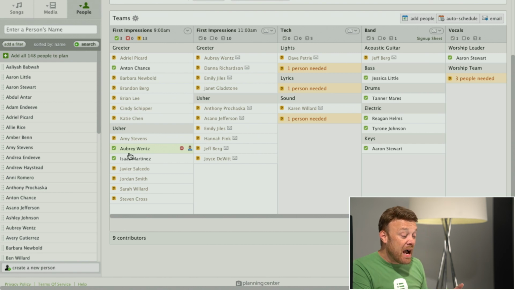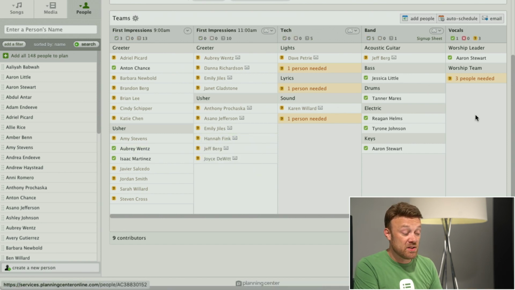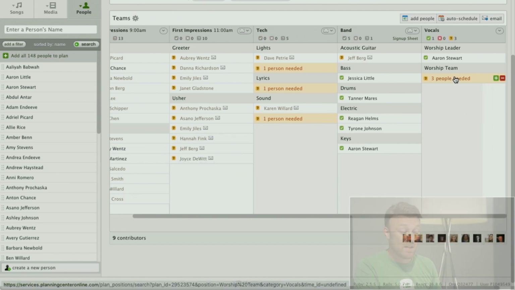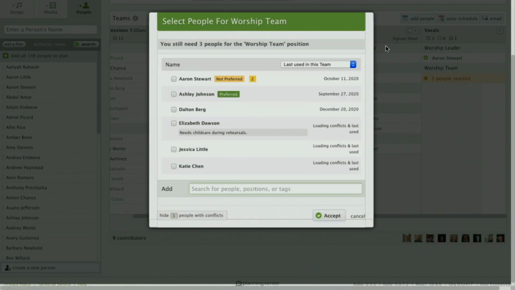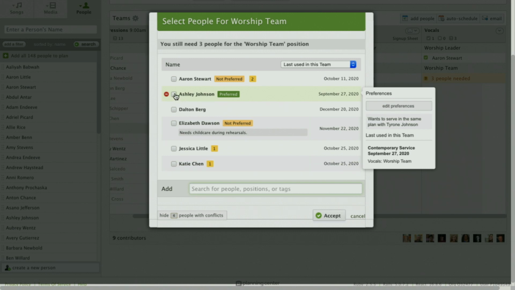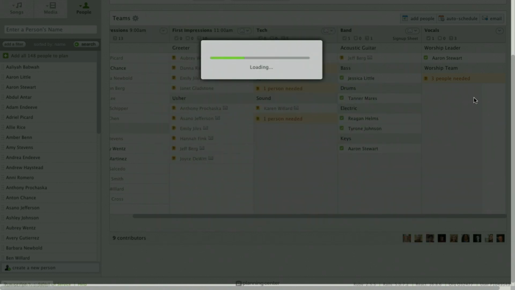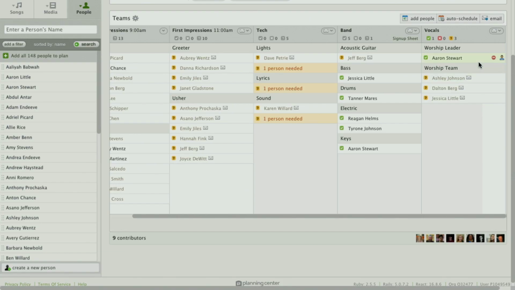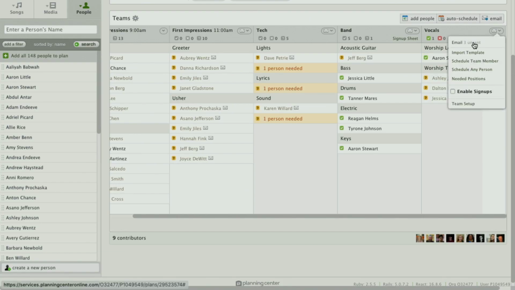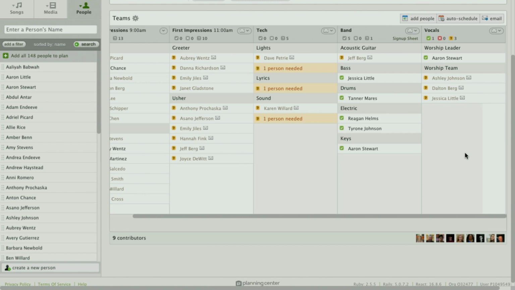Okay, now what you would do to schedule after you import your template, you would just fill the remaining needed positions. So which we already did earlier in that other plan, I would just go to my worship team and I would choose who my worship team members are going to be. And look, I'll choose Ashley and Dalton and Jessica, and boom, it's going to add them. Now, once again, now that my schedule is done, I'll click email and I'll send them that email.